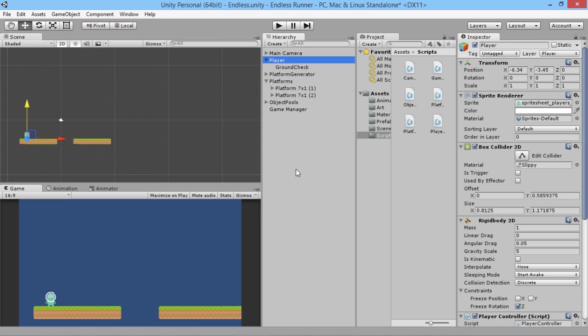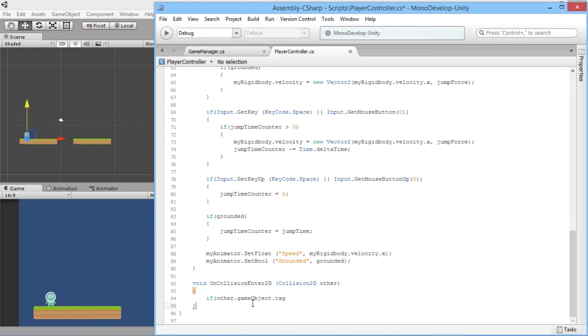So we can tag things, and it'll make it easier to find what an object is. So if we're in our OnCollisionEnter and we're looking for a certain tag, what we would say is other.gameObject.tag is equal to, say what we're going to use to kill our player will be a tag called killbox.